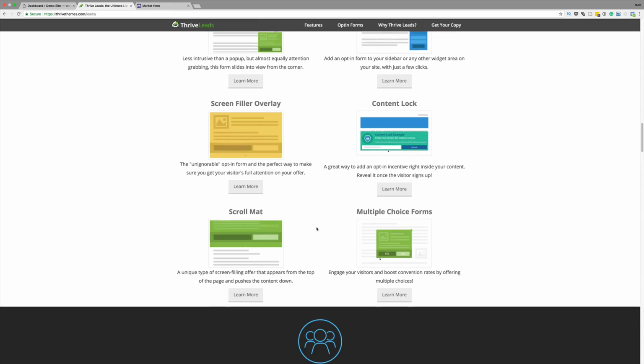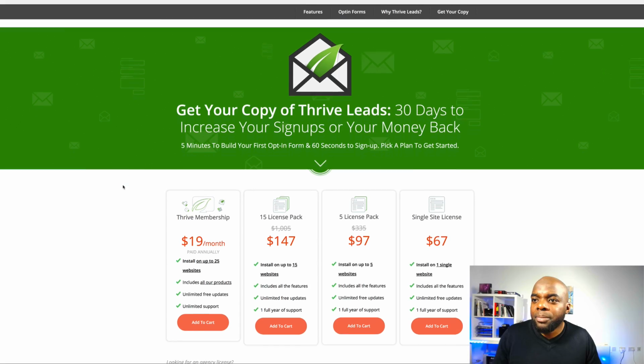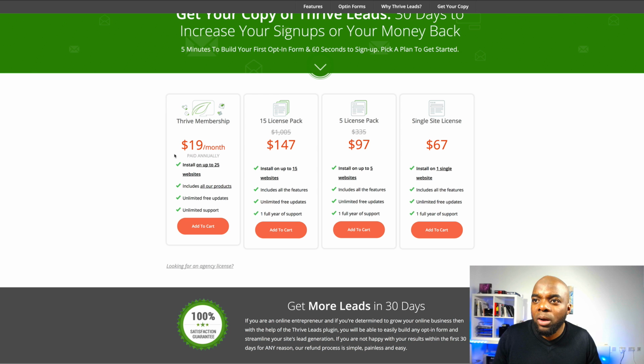Now, there's one thing I do need to mention here. This plugin is a paid plugin, so you do need to go and purchase this. Here's their pricing. They have a membership of $19 per month. But to be honest with you, I've been using this service for a very long time and I'm really pleased with it. All my opt-in forms use Thrive Leads, and this is how I've been building my mailing list over the time.